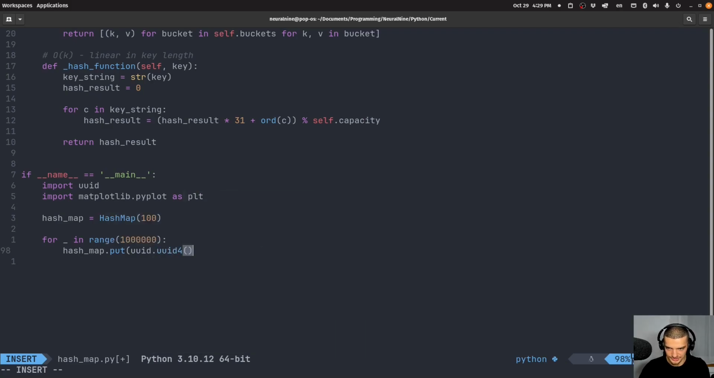UUID 4. So this is just a long string, and probably unique, most likely. And the value doesn't really matter. I'm just always going to add the same value. But I'm going to place these different identifiers into the hash map as keys, and we're going to see how well they are distributed. If I have a bad hash function, this is not going to be evenly distributed. If I have a good hash function, it should be pretty similar.